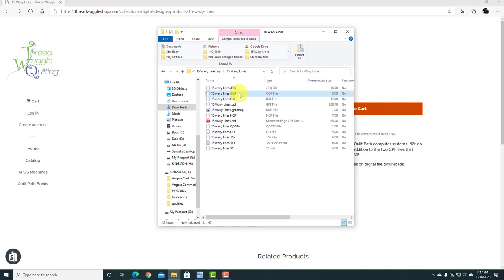So if you don't see CQP, I would then look for a DXF file. That is a digital exchange file, so that would be produced somewhere like Adobe Acrobat. Okay. And then there's HQF, another good choice. That is for Handy Quilter. And then as a very last choice, I'm going to try everything else in here before I get down to a QLI file.